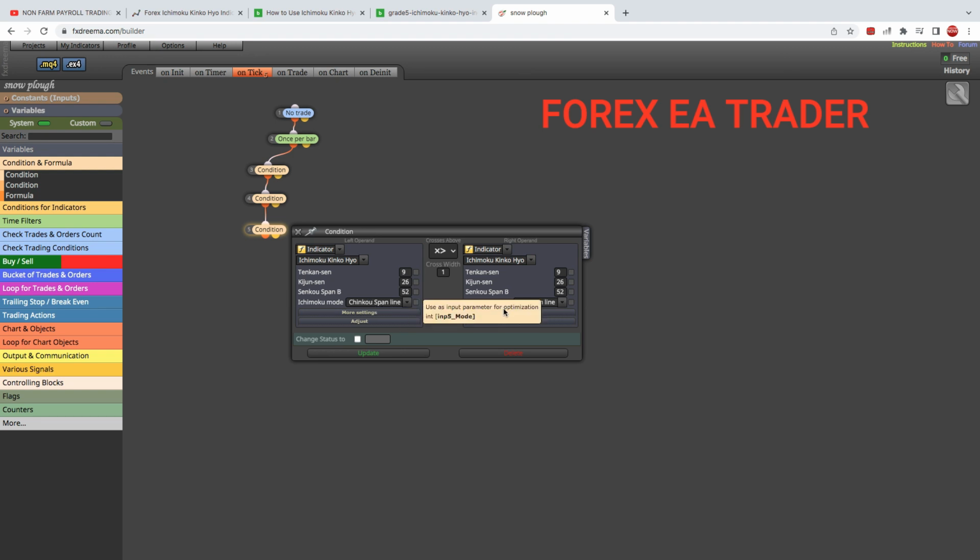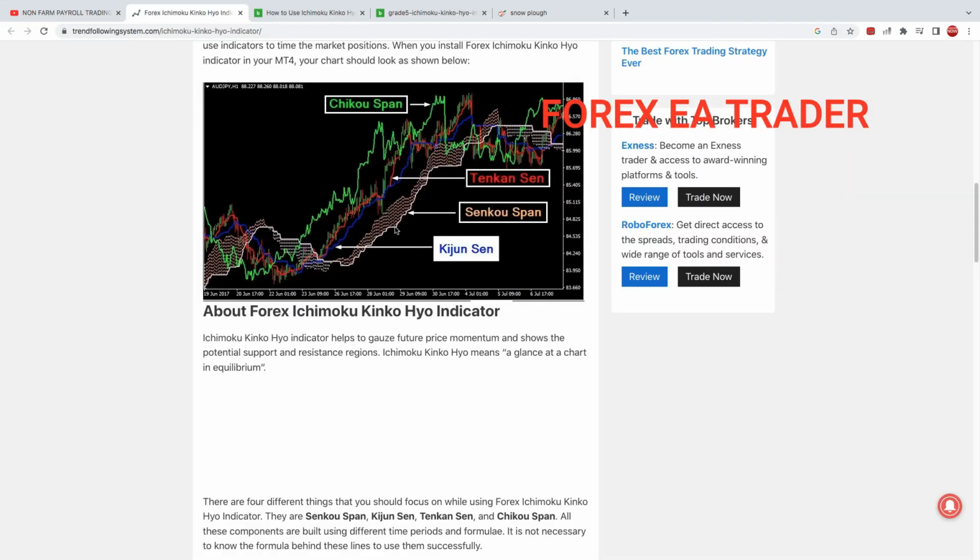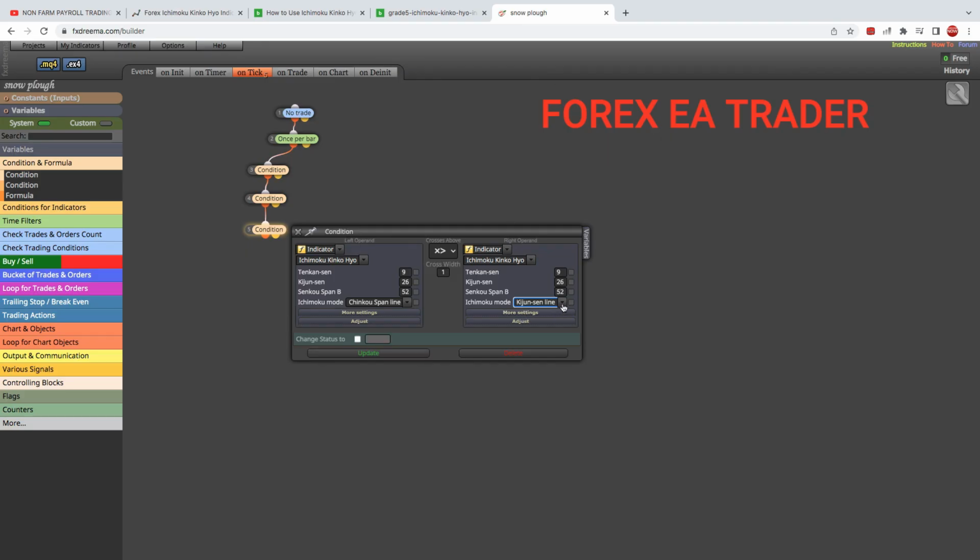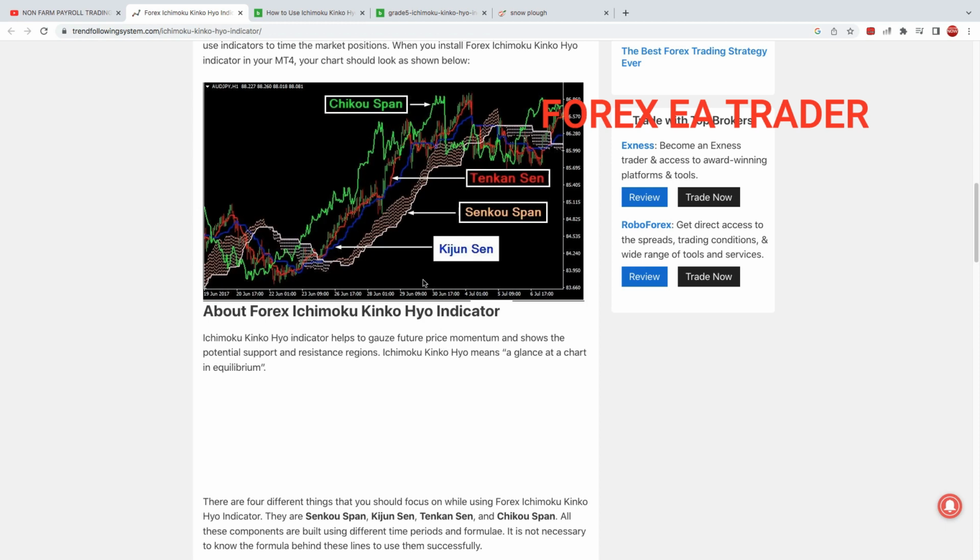the Chikou span needs to cross, what's the cloud? The cloud is Senkou span. I'm sure the Japanese guys watching this will be like, what is this guy talking about? Senkou span, A line, B line. Wow, now we have an A line and B line on this cloud as well. Which one is the A line, which one is the B line on the cloud?